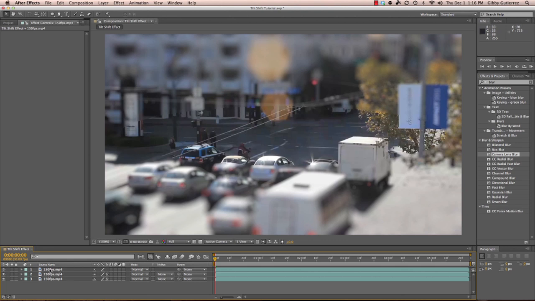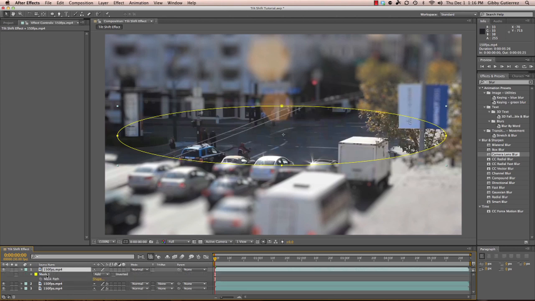So let's feather that out, and we're going to do a couple of quick hotkeys with that. With the layer selected, if you push M, it'll go to your masks. And with your mask selected, you push F, then it goes into your feather. And let's feather this out. I think I found out that maybe 12 is a good number.